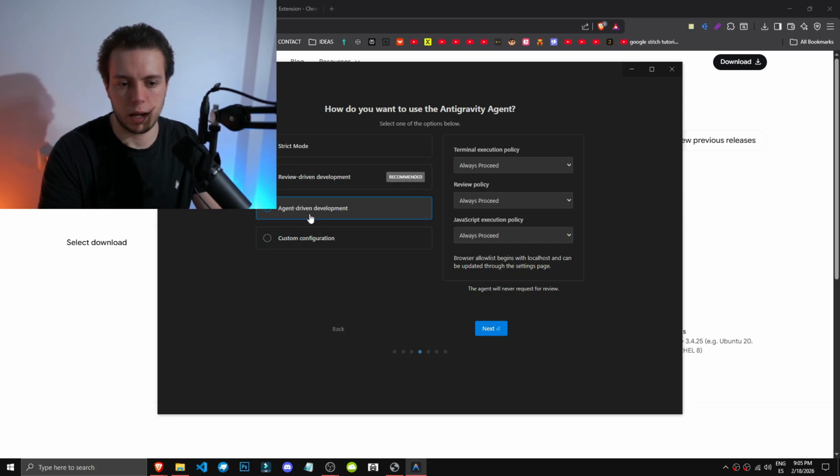Then we have agent-driven development, which is basically giving the agent complete free rein. I don't recommend that because at some point it can start installing libraries, saving files you don't need. It won't necessarily do it wrong, but often it won't give the best solution and will just bloat your project more and more. I think it's really important that you understand each process the AI does.